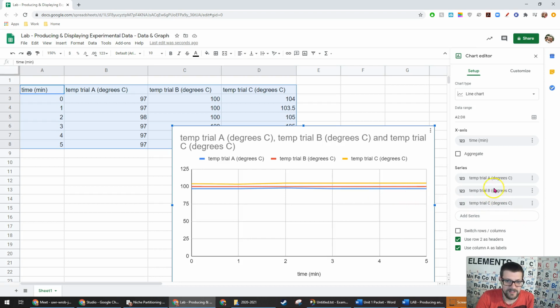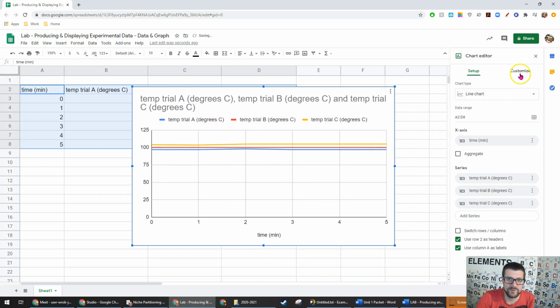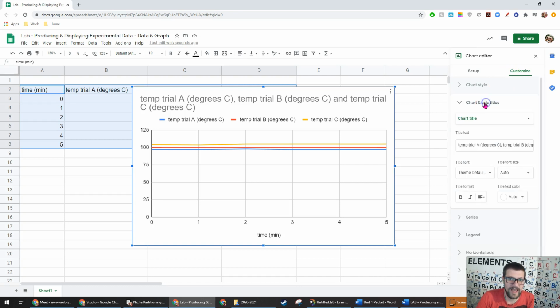We can customize a few things, and number one is that the title is a little bit clunky, so I might come up with a better title for it, and that is under Customize. Under Customize, there's Chart and Axis titles, and then you can change the title of the graph to be something a little bit more concise. The other thing that you should change is under this drop-down menu, you should give the vertical axis a title, because you'll notice on mine it did not give it a title, so I'll want to label that y-axis so that we know that it's the temperature in degrees Celsius.